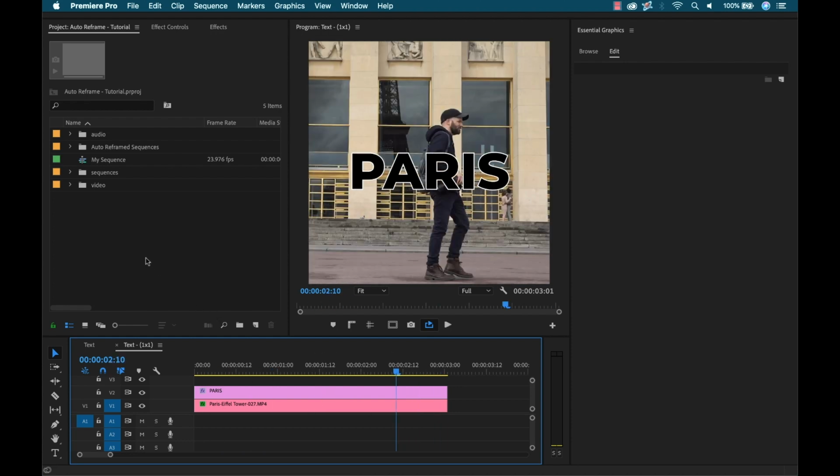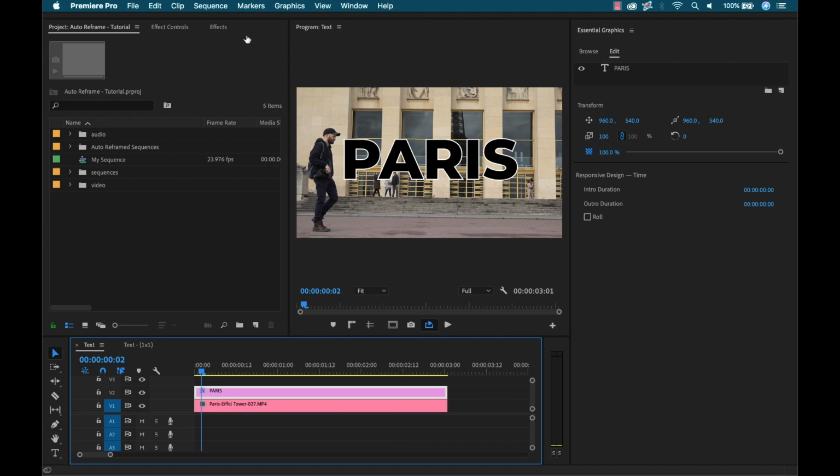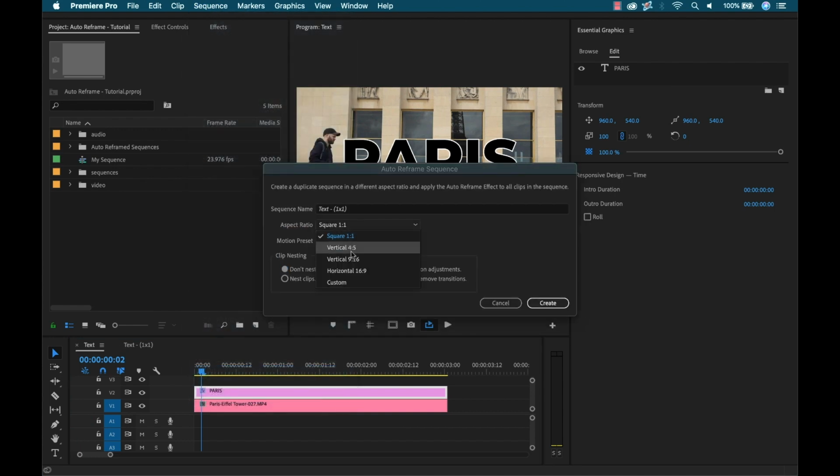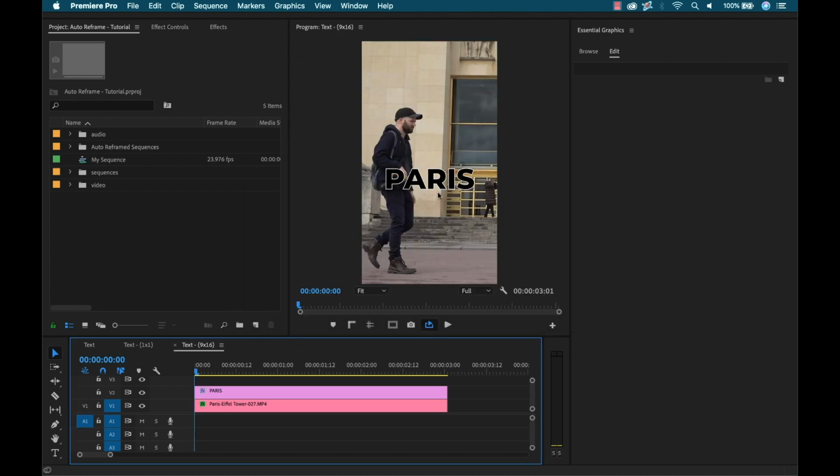And like I said, this is just the best workflow. If I go back here, I can do Auto Reframe Sequence again, and we can just send this to a vertical one. Let's see what it does with the text here. There we go, it resized it.